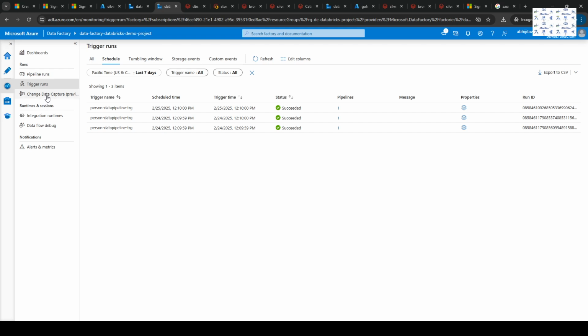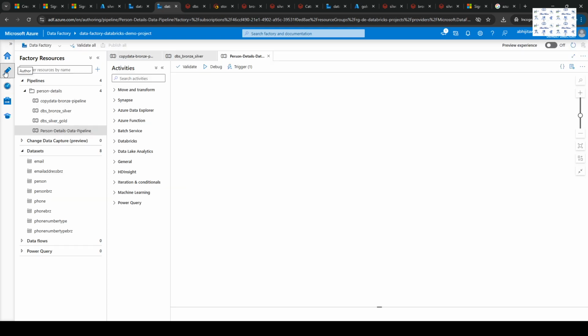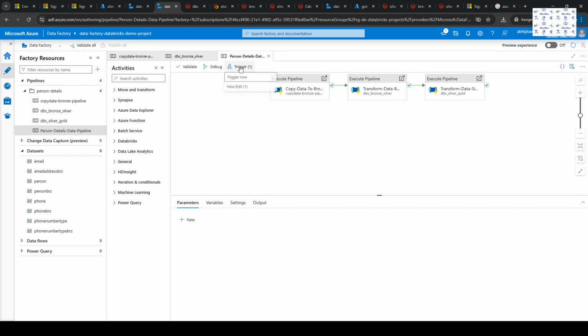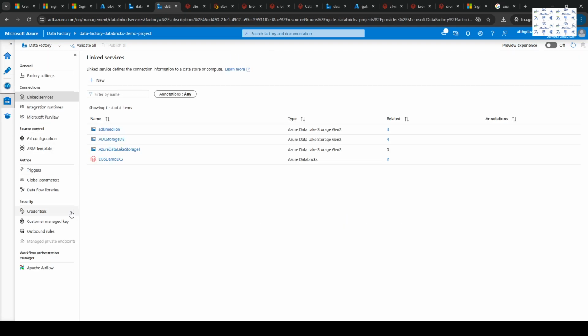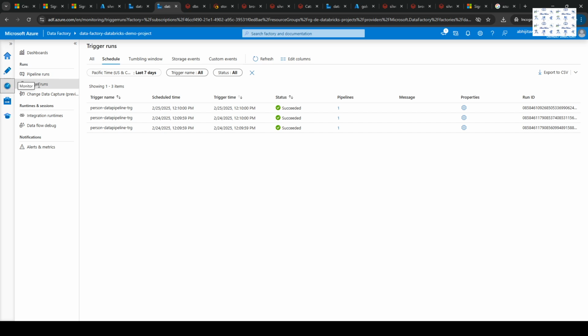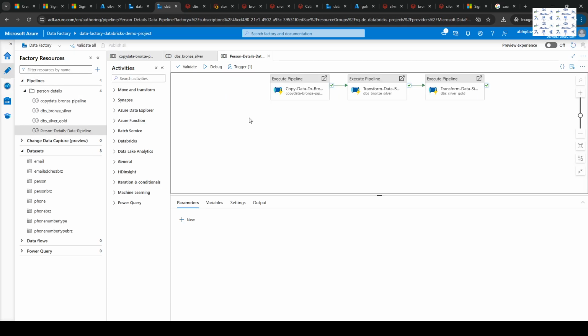All I need to do, once your pipeline is ready, is add the trigger, and you can add that. You can see there is a trigger already available for this particular job. And now you can run this also on demand. You can just hit the debug button, and then it will trigger the job.